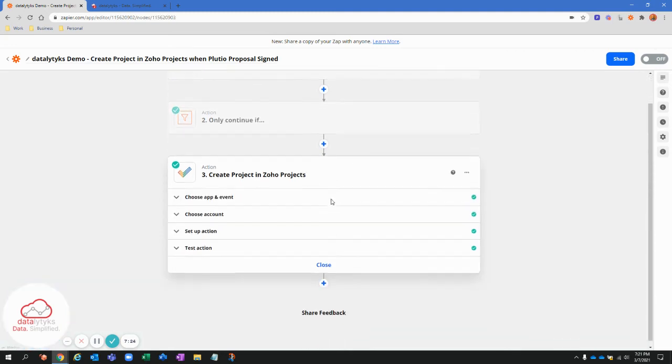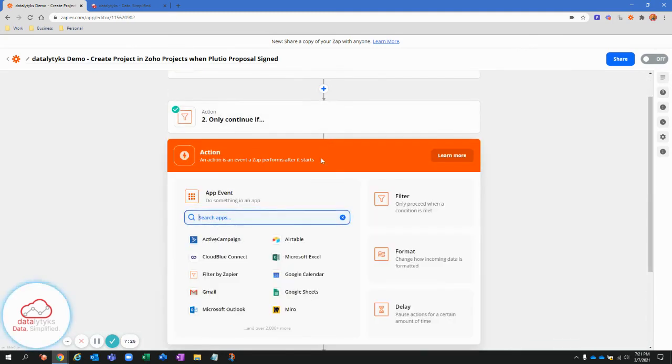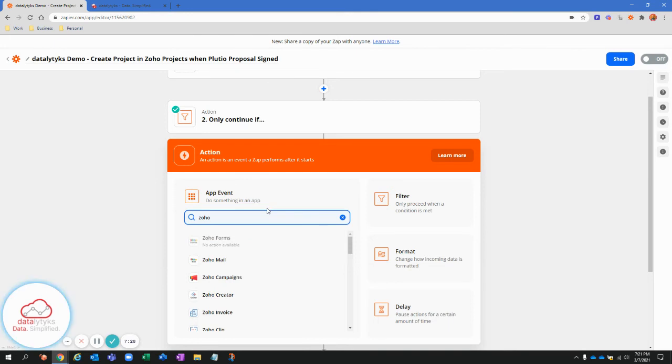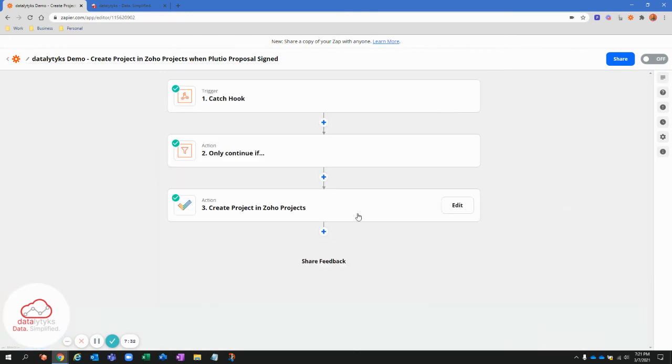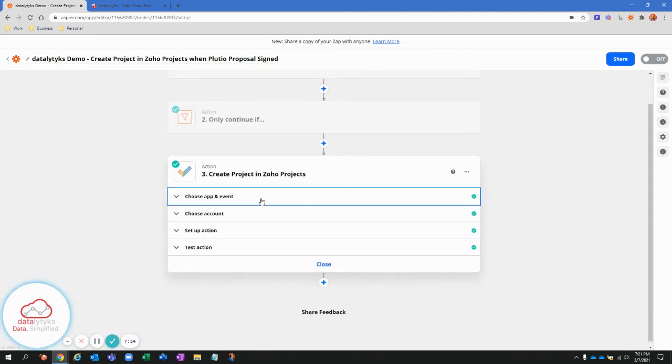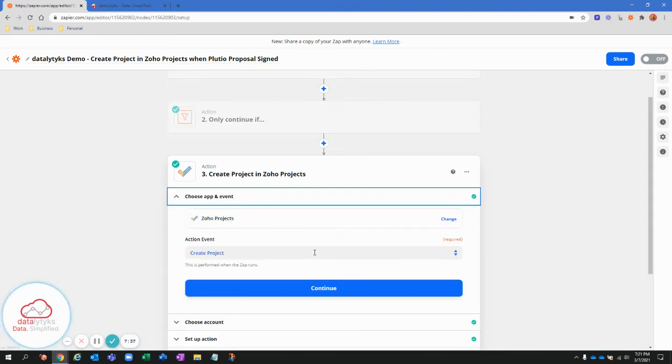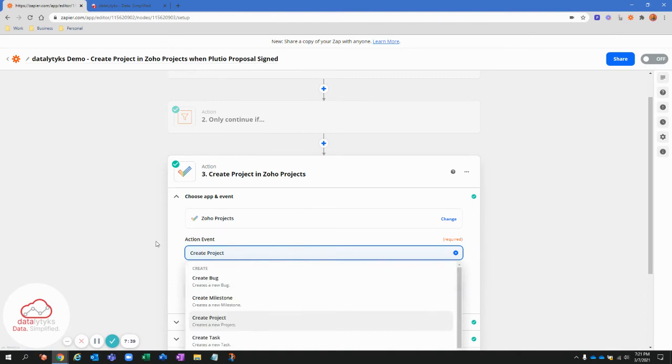So what we'll do here is, after the filter, click the plus button, search Zoho Projects, click that, and it comes up. Choose app and event. You need to choose create project, which is right there.